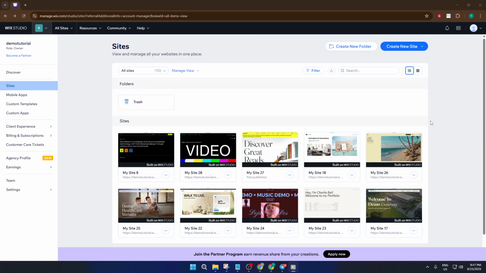Now, the secret behind this speedy setup is leveraging Wix's ready-made templates. Templates are honestly a lifesaver. Instead of starting with a blank page and wondering, where do I even begin? Templates give you a professional structure right off the bat. It's like having a helpful starting point for your creativity, the same way a chef might use a great recipe for inspiration and then tweak it with their own flavors.